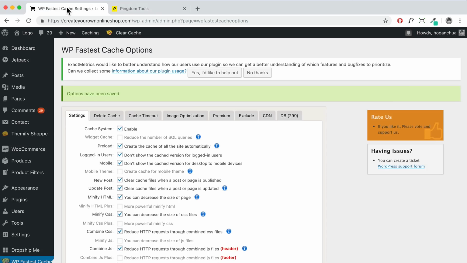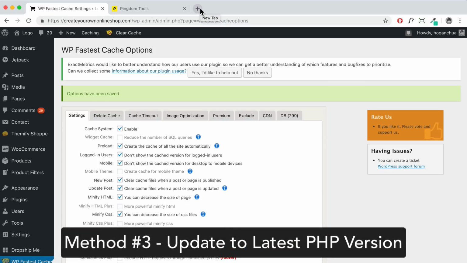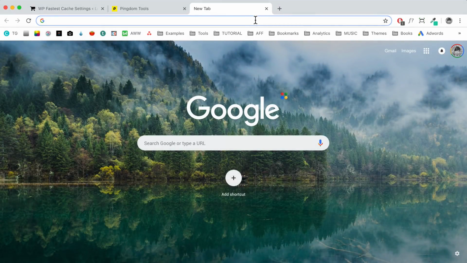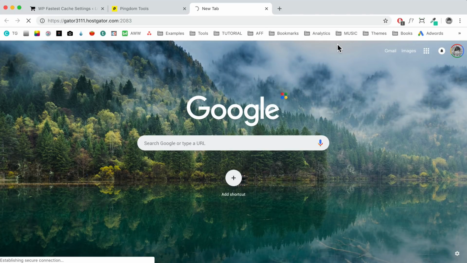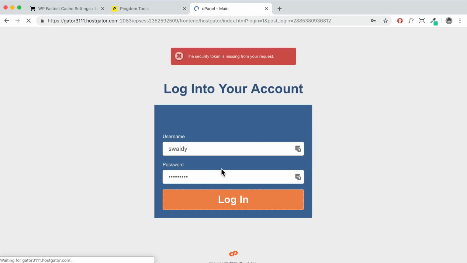Now, another method that you can do is change the PHP version of your WordPress or your website to 7 and above. With most hosting companies, they keep a PHP section where you can go to the cPanel and change it to 7, which makes it a lot faster, so it uses a newer technology. Okay, so we're going to log into my cPanel and I'll show you where you can set that.